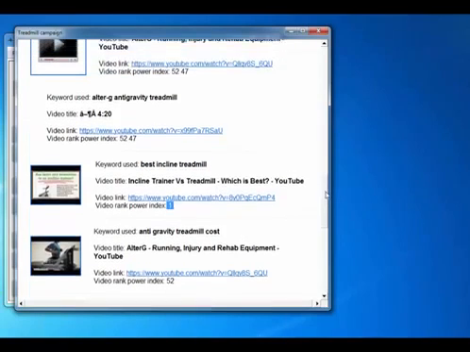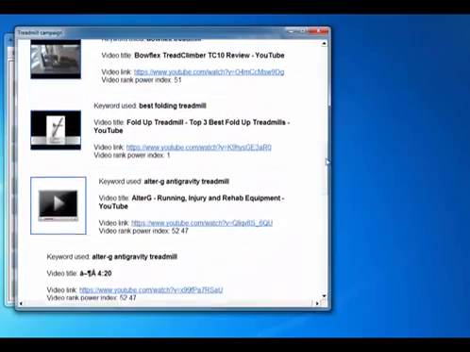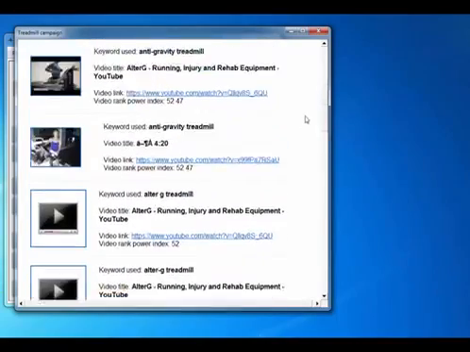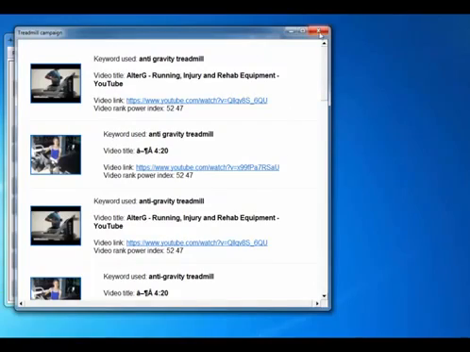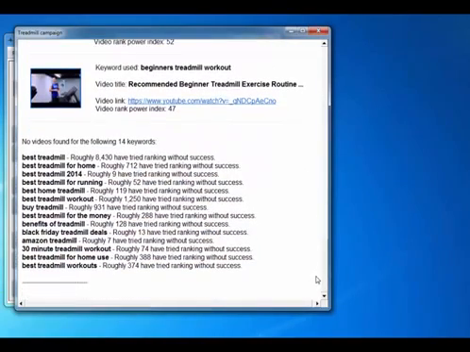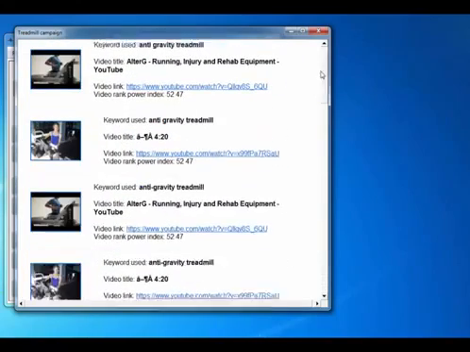People are typing this into the search engine. They're looking for information on this. So once I saw that, I realized I could go into this niche, run a much bigger campaign, of course, and just absolutely kick some butt. I can just take this thing over.